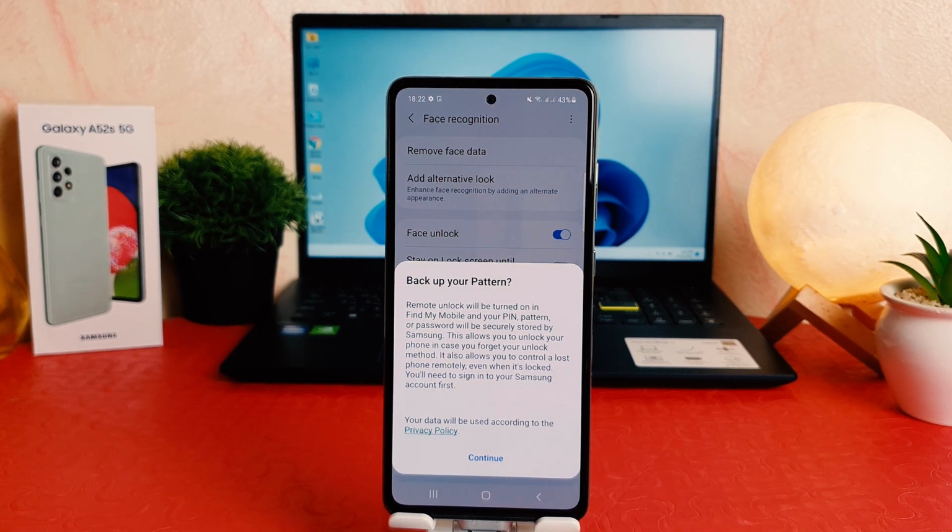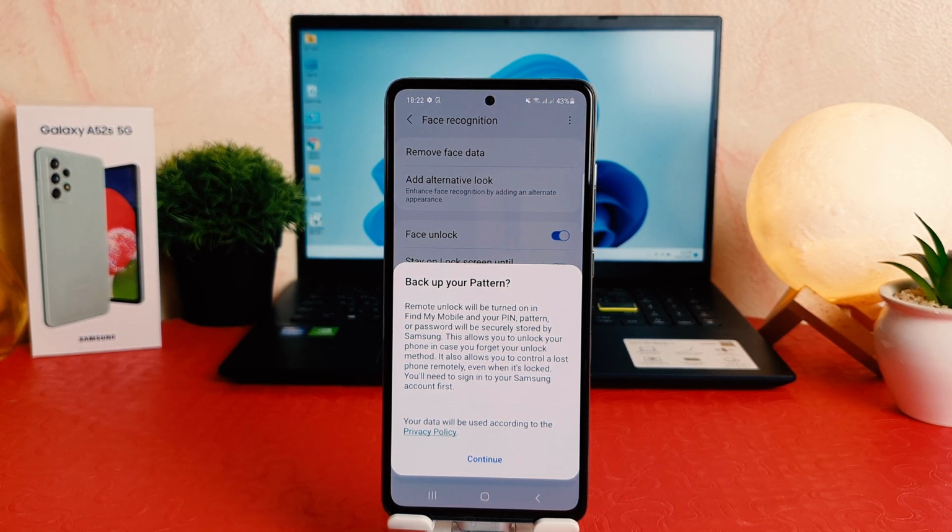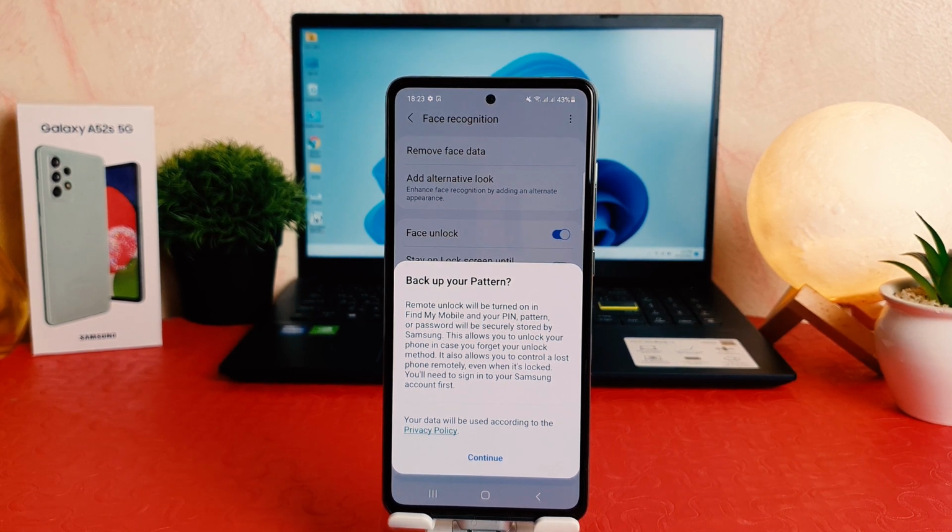And now it's saying to back up your pattern. It's like if you don't have a Samsung account, maybe in some cases your face shape is not working or so on, or you might forget the pattern, pin or password, so you can recover your device by pattern. But if you forget that, you can recover with your Samsung account.